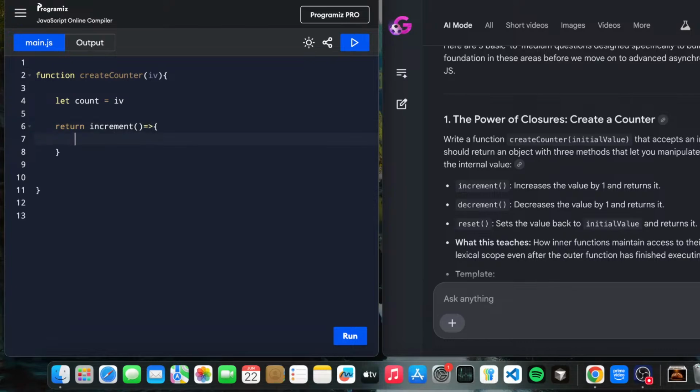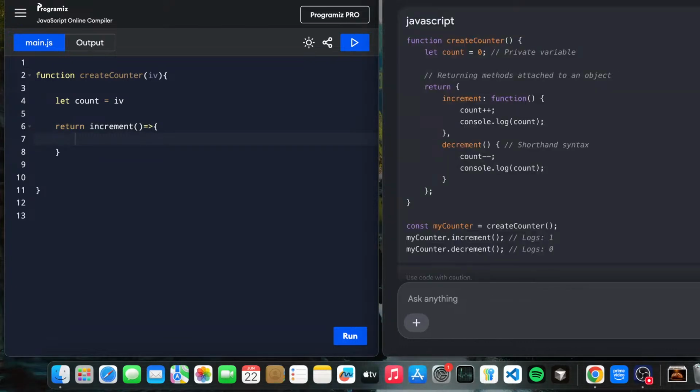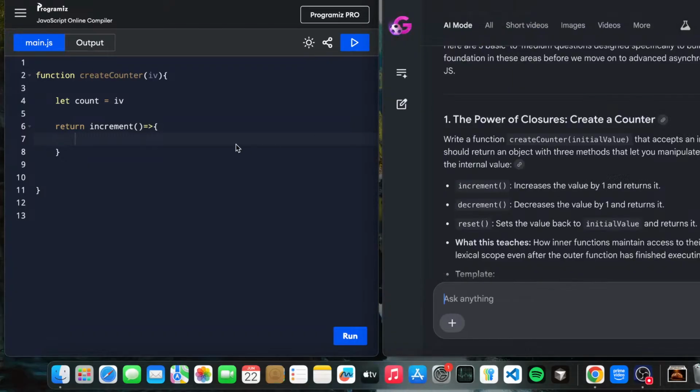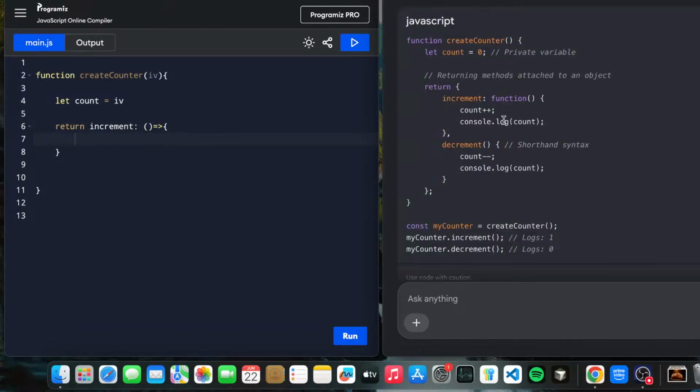Increment. Let's see, increments, and we have it like this. Increment functions. Increment is an object. Let's decode this. Decrement is a shorthand syntax. This is an object, the whole object, right? And the object has a key and its value.